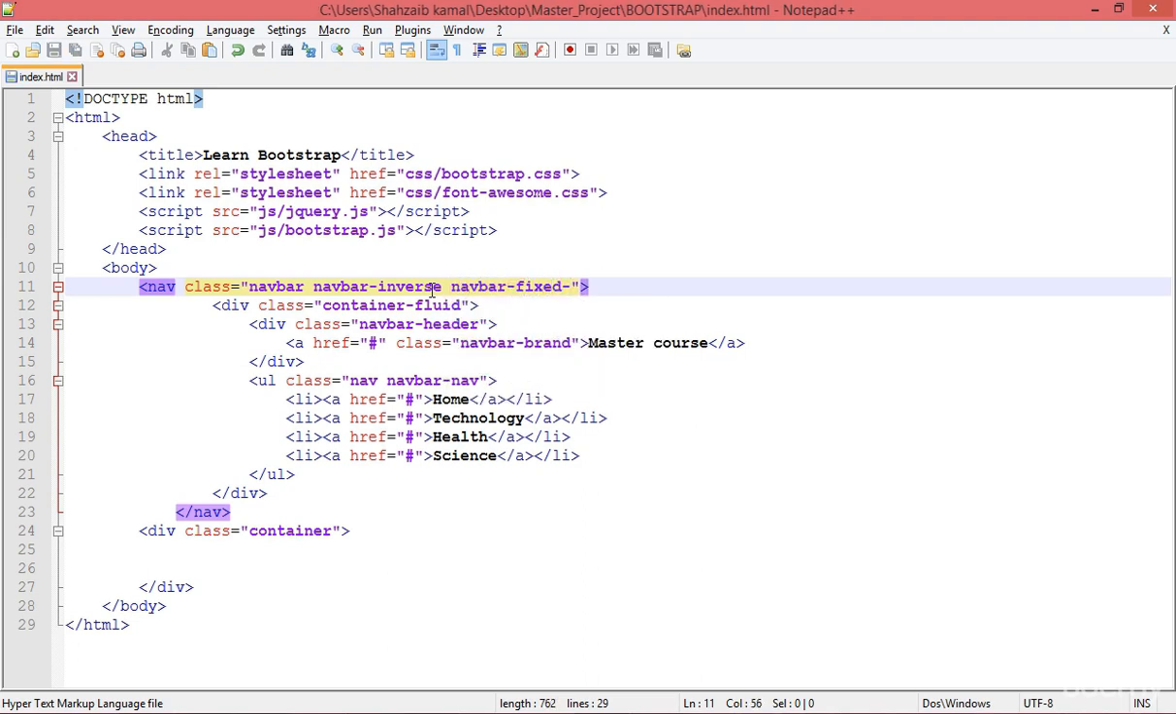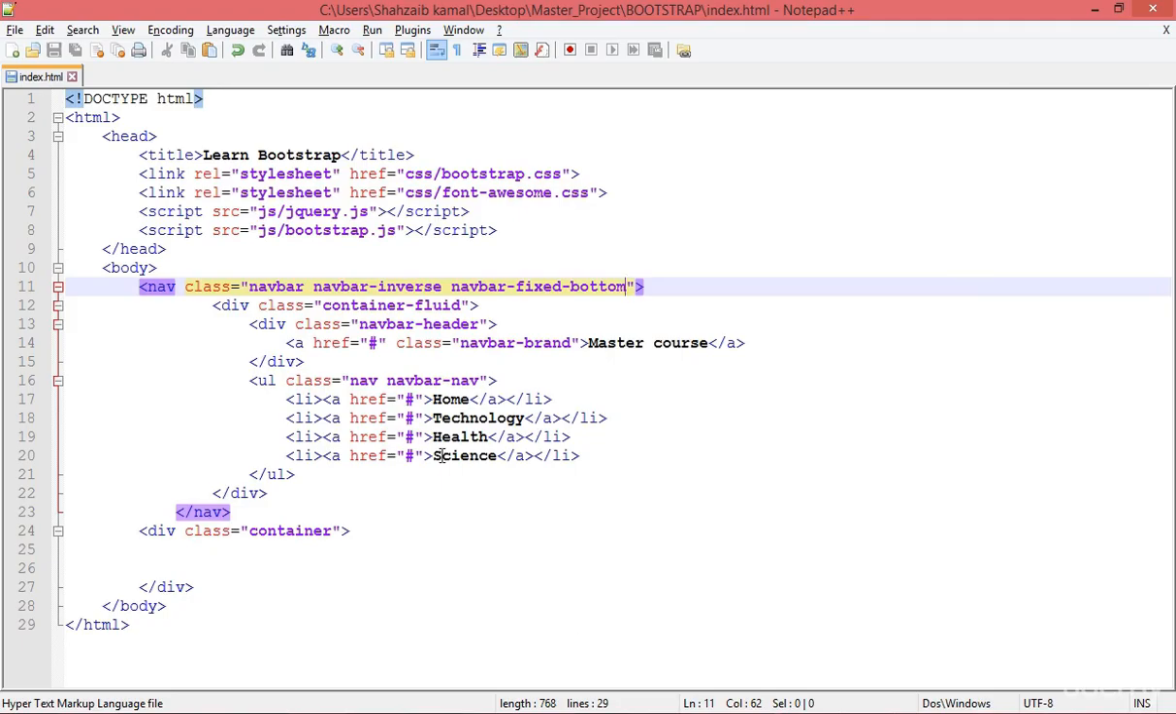Now where you want to fix the navbar, at the bottom or at the top? For example, at the bottom for now. So bottom. Now save and go to the browser and refresh. Now the navbar is fixed at the bottom for now. If you just scroll the screen, then you will see that the navbar will stick here. But actually we have no text for now, so unfortunately we cannot test that. But I promise that it's fixed, by the way.